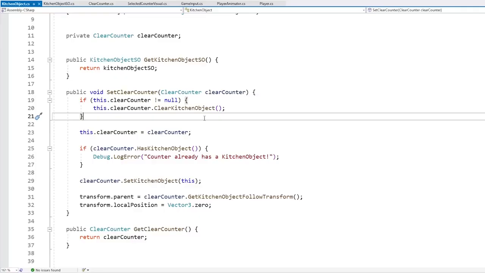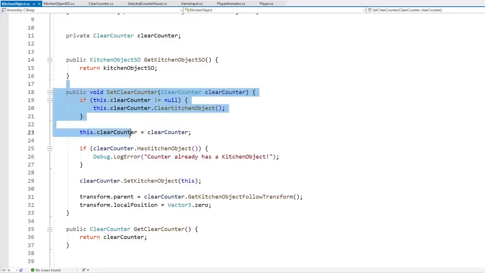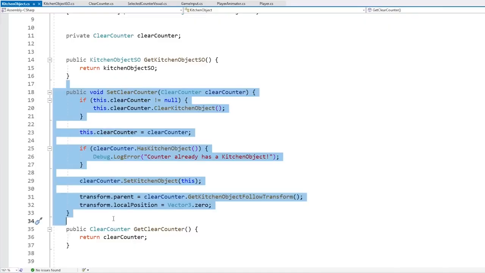So in this specific example, we're going to make an interface to represent a kitchen object parent. Then we're going to implement that interface on both the counter and the player, and that way both of them will be able to be parents of a kitchen object. So let's do exactly that.